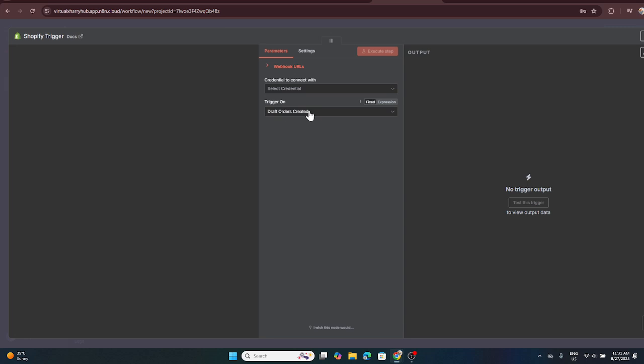Next, you need to configure your Shopify credentials in n8n. Find and click on the Credentials option, then select Create New Credential. For this step, you'll need to gather certain details from your Shopify store to link it with n8n.